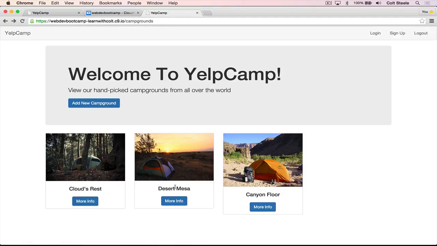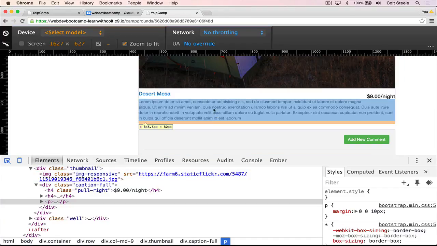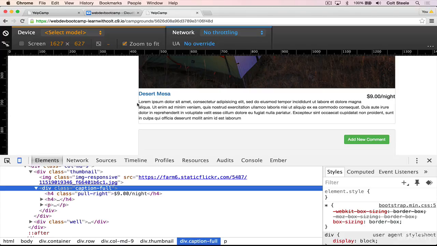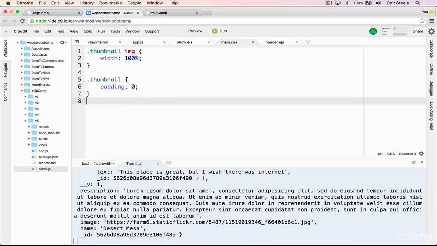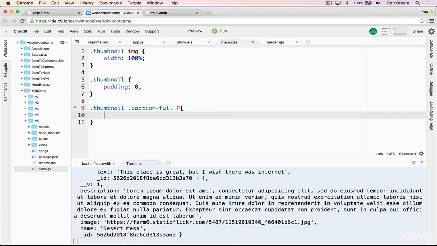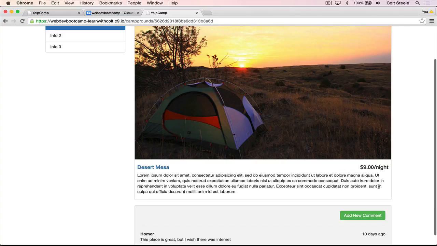And then the other issue we need to solve is the padding here. So inside of this caption-full, if we inspect it, that's the div that we created. You can see right here, it's a div class caption-full. We want to add some padding there. And the number we decided on in the last video was 9 pixels. So let me close the console, go back here, and rather than selecting all caption-fulls, I'm only going to select the caption-fulls inside of a thumbnail. So .thumbnail space .caption-full, and we'll give them padding of 9 pixels. Just like this. Save. Let's refresh the page. There we go. We get that spacing that we're looking for.